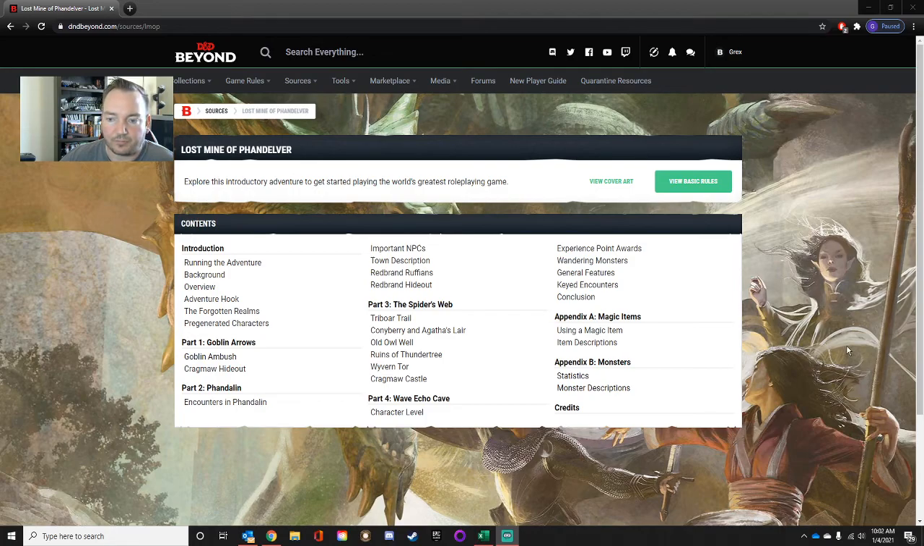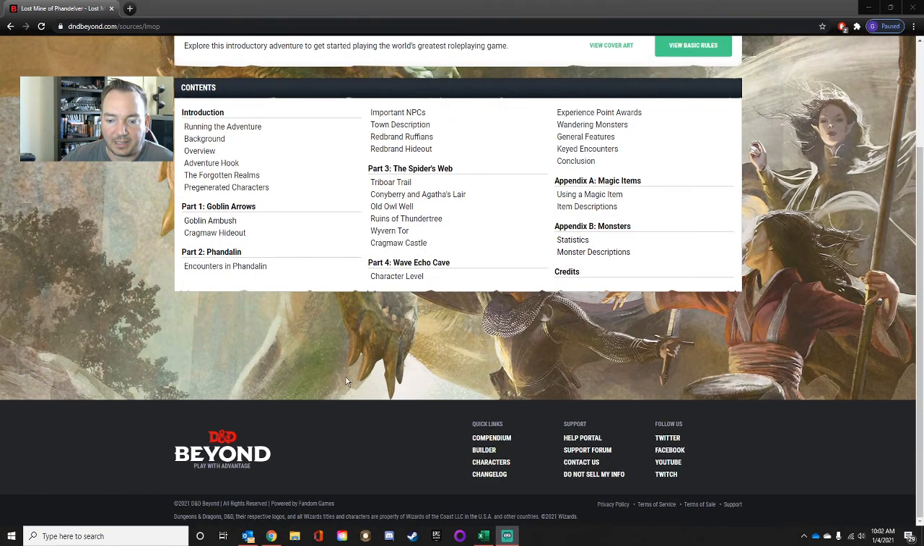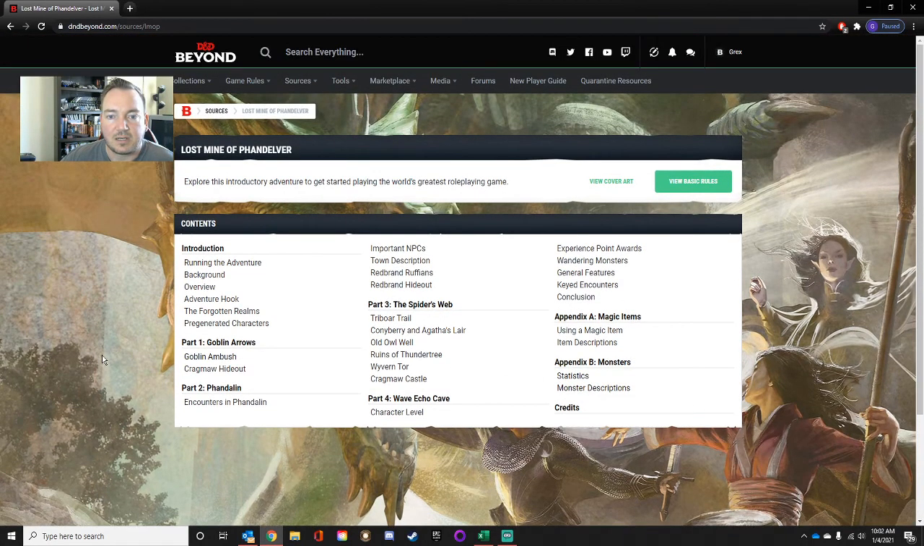Alright, so VTTs like Fantasy Grounds Unity and Roll20, if you want to purchase the content in their software, it is licensed by Wizards of the Coast. D&D Beyond is also a licensee. Contrary to what a lot of people think, they are actually owned by Fandom Games. They are their own Wikia, if you're familiar with them. So when you purchase on D&D Beyond, you aren't purchasing directly from Wizards of the Coast. You are purchasing from a licensee.